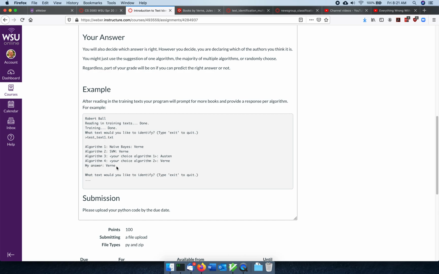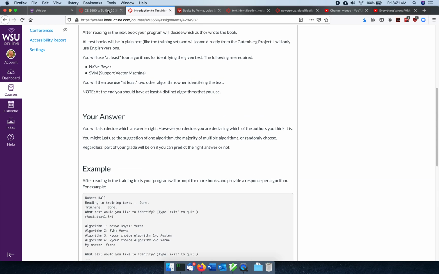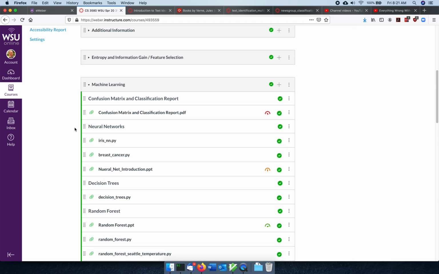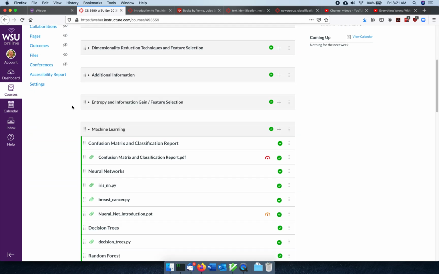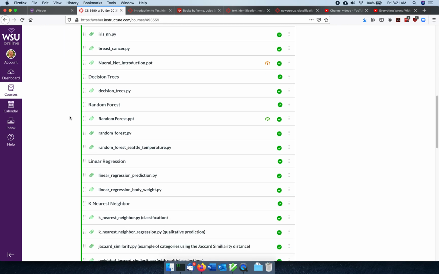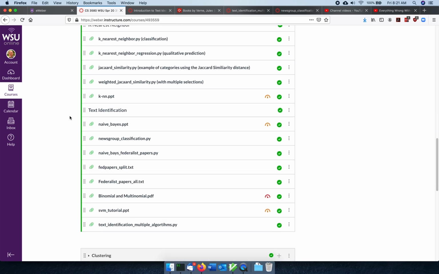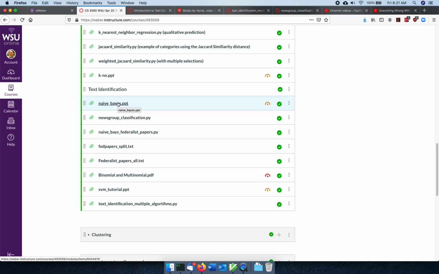So the gist is you're reading in these books, and then you are going to be given another book, and you will decide what it is. You have to use at least 4 different algorithms. Now, I have a lot of material on this. If we start on modules and scroll down to machine learning and go all the way down to text identification, I've got a lot of PowerPoint on how to do naive Bayes and how to do SVM.